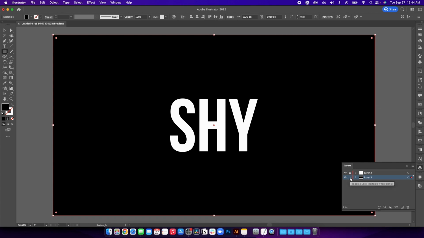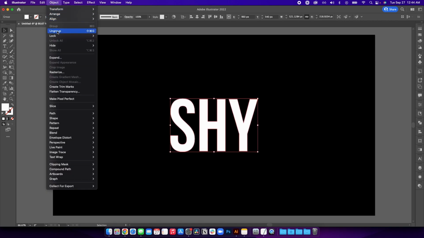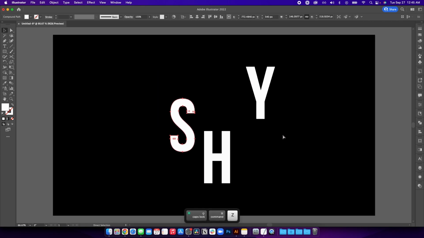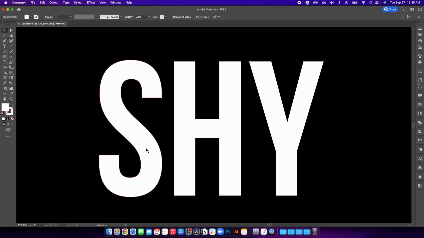Now lock the layer underneath it, the one that has the black box, and unlock the layer on top of it, the one that has the word shy. Select the layer on the top and then you can minimize this for now. Next, select the word shy and then go to Object, Ungroup. Once everything is ungrouped, now you have control of each letter by itself, and that's exactly what we want. I'm going to zoom in just a little so you can see better what I'm doing.